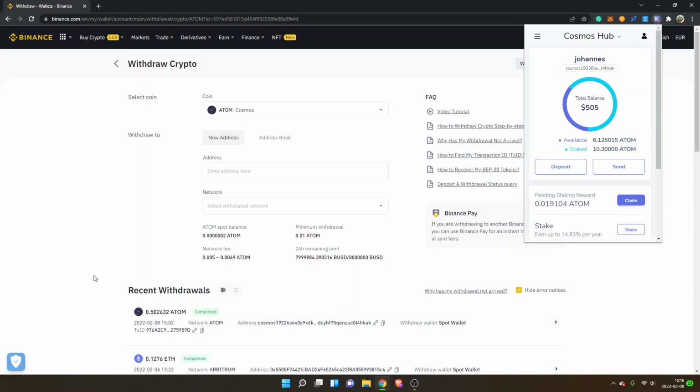So anyways, that's how you send the Atom token from Binance to Keplr wallet.